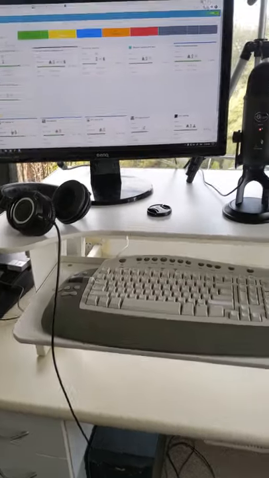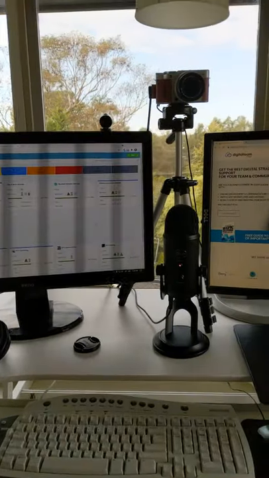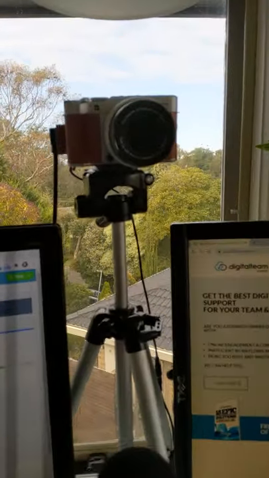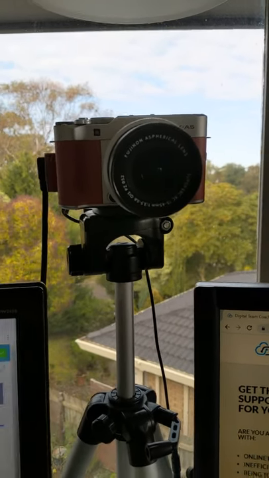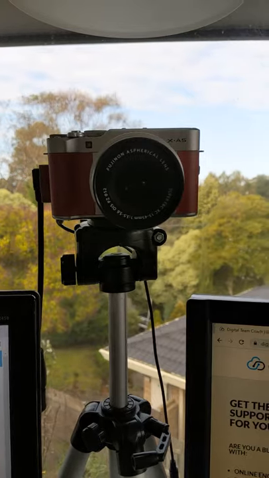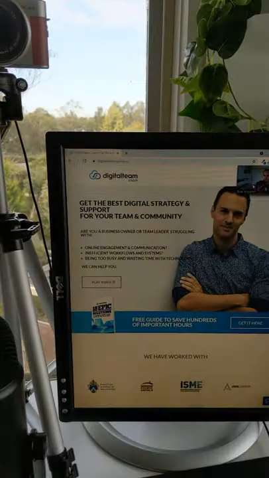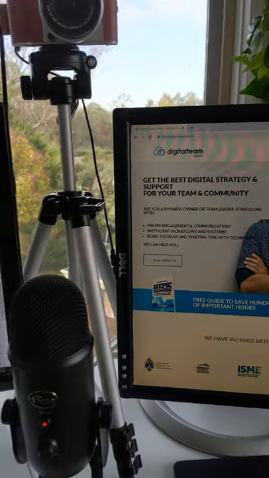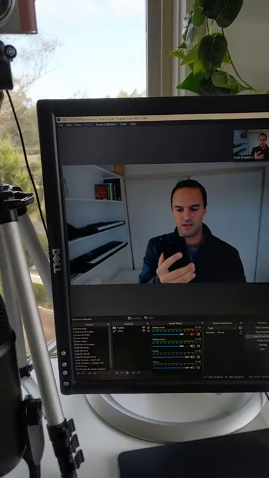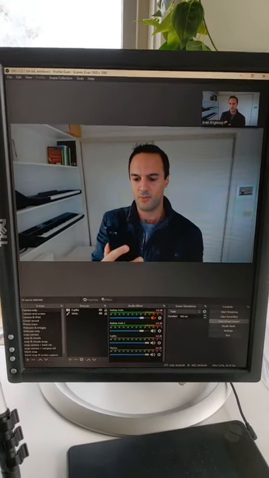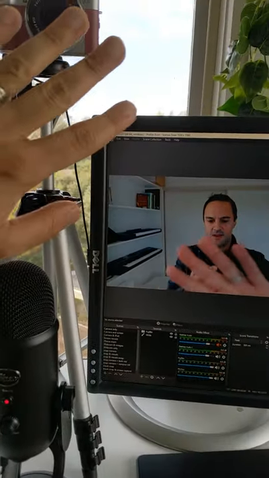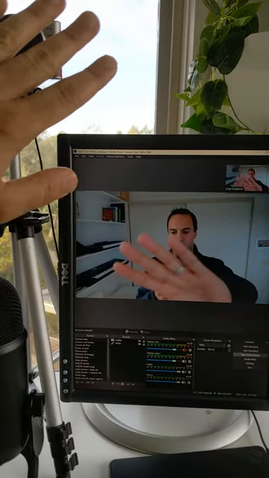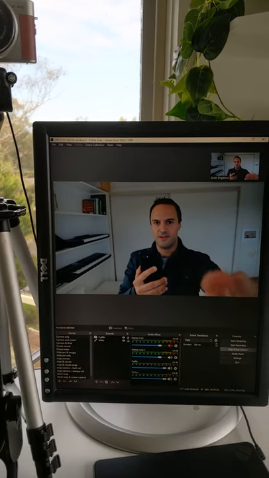Then the other thing that I want to show you is my main source that I'm using for my video at the moment. You can actually see this here on the screen because I've got the camera running, and I've just got it going here through OBS. So this is the main camera that I use for meetings and when I'm shooting videos on here.